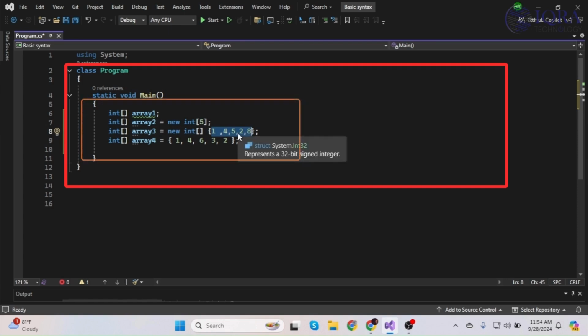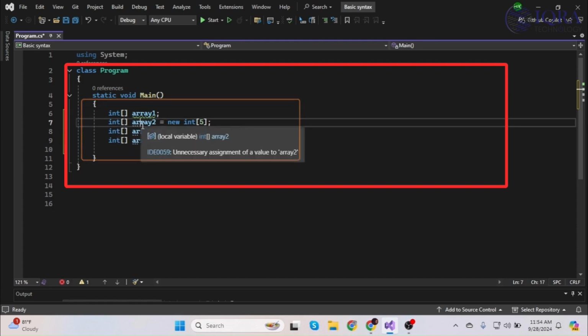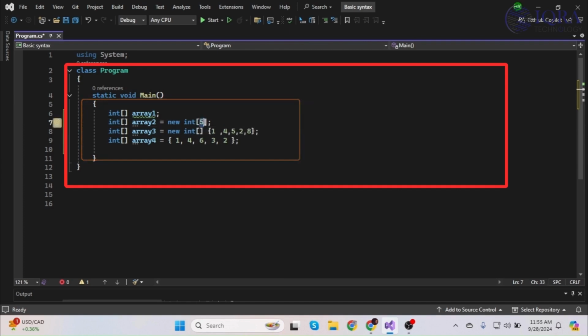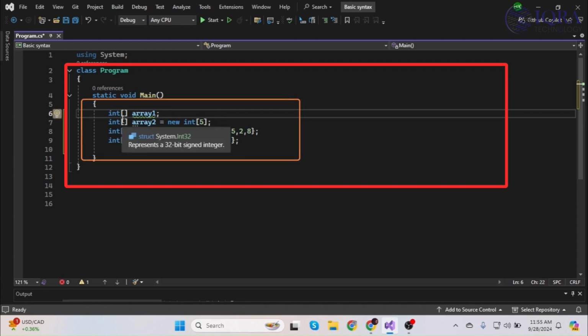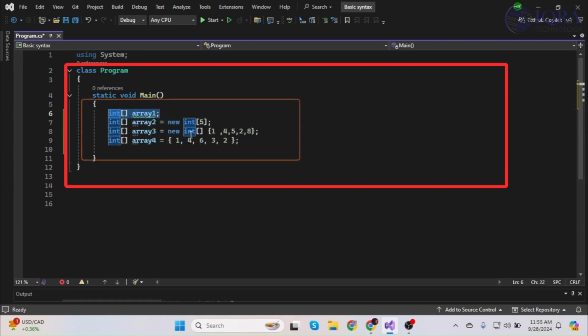Now what are we doing here? Array2. What are we doing in array2? Here it is an integer array2 in which 5 values will come, 5 values will be contained, but which 5 values? We have not defined it. Now here array1, what are we doing here? We have just declared it. We didn't tell it how many values will come and also did not give any value to it.